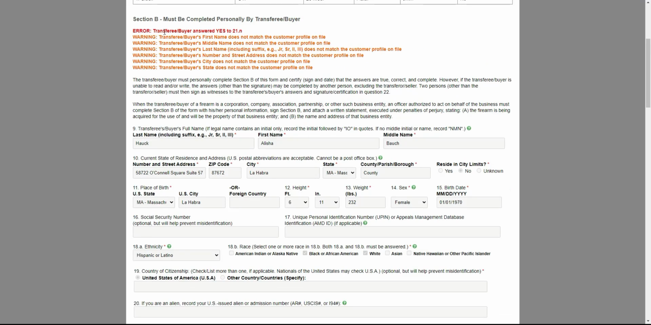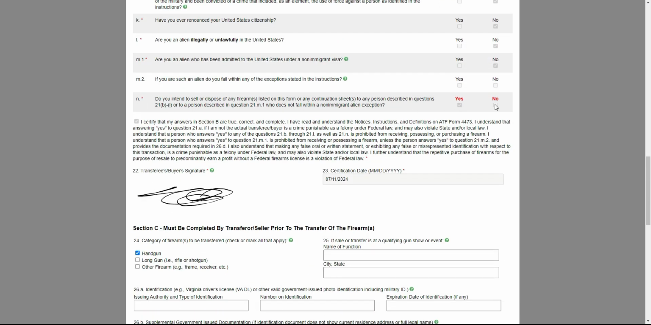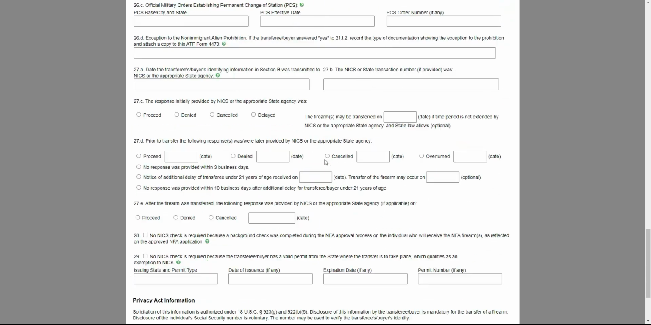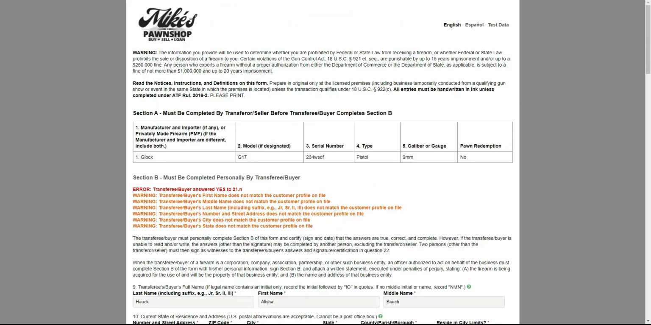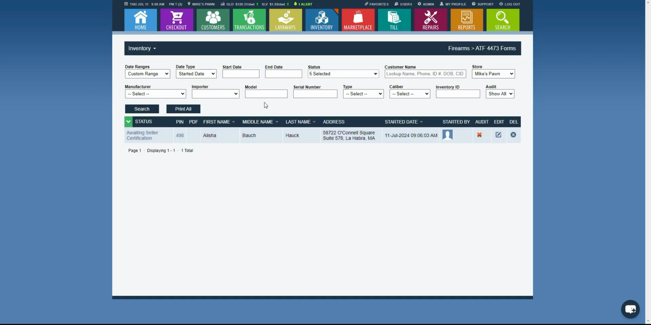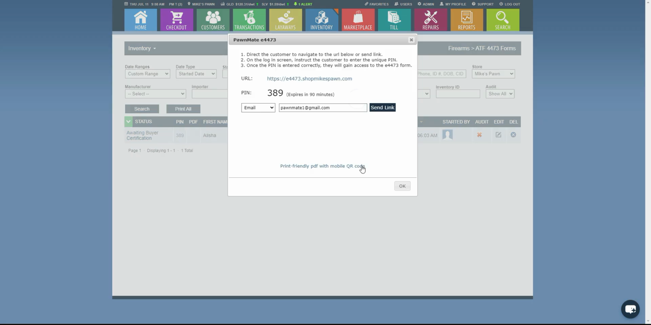Now you can see that the error here, if I go all the way down, you can see now everything's grayed out, and I obviously can't change it. And I can't really certify it at this point because it's incorrect. So the option that you have, if you go back into PawnMate here and you click the PIN number, this is going to clear the certification. So I'm just going to go ahead and click yes, because the customer has to go in and make that correction. Maybe it was an incorrect error.